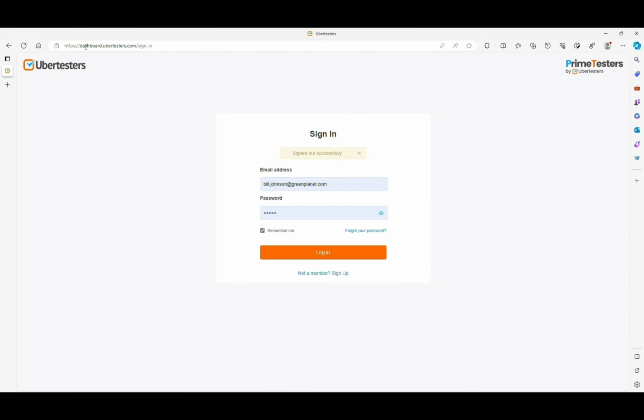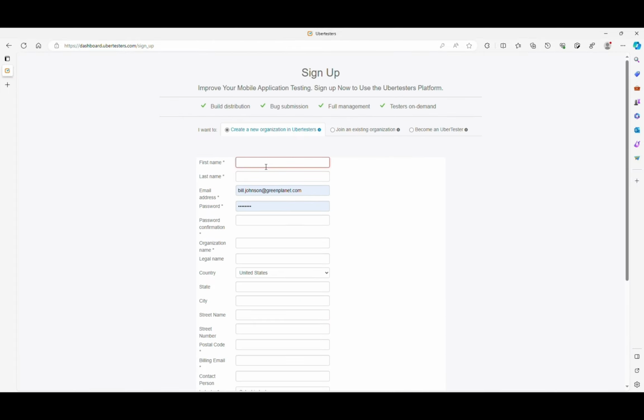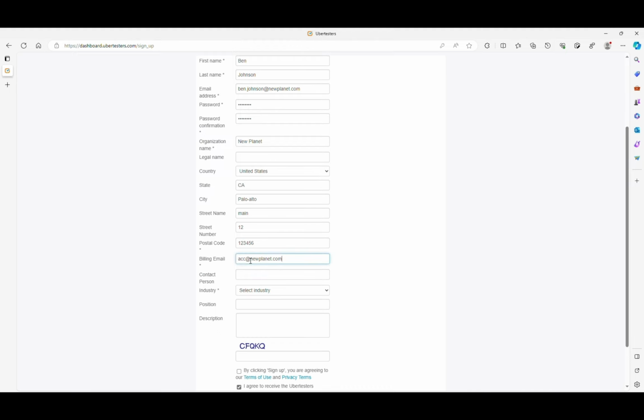Please open dashboard.ubertesters.com/sign-in and then click Sign Up. Here, you need to provide your personal details and your company information. Fill in the form with the requested details, then click Sign Up.